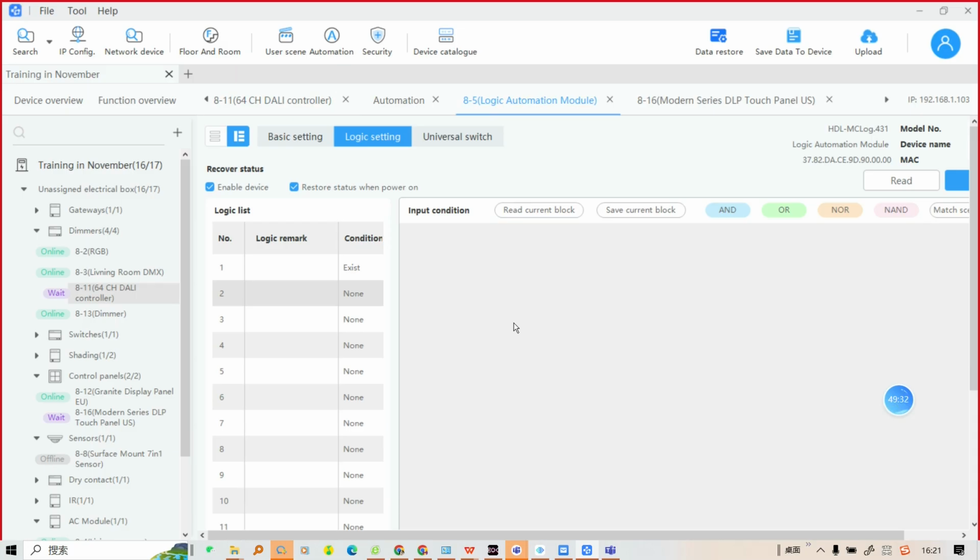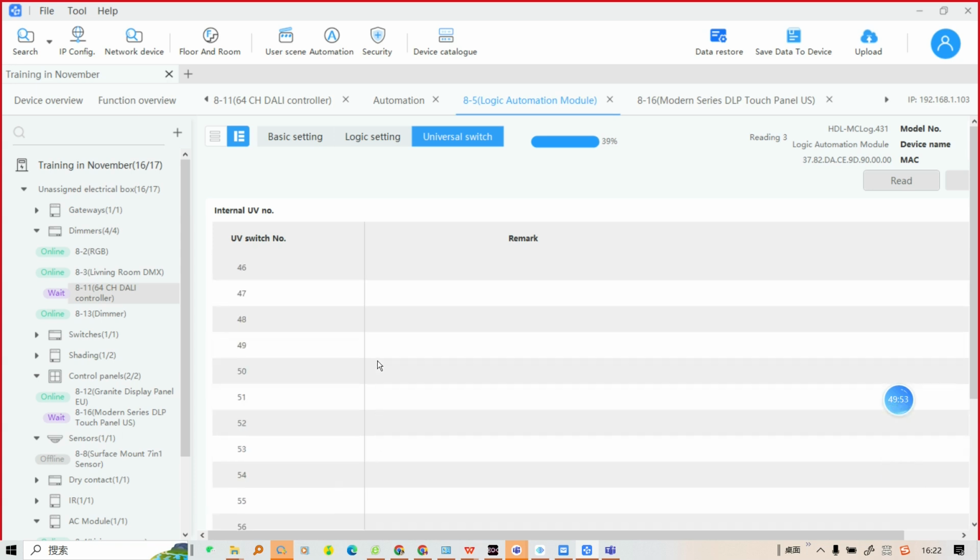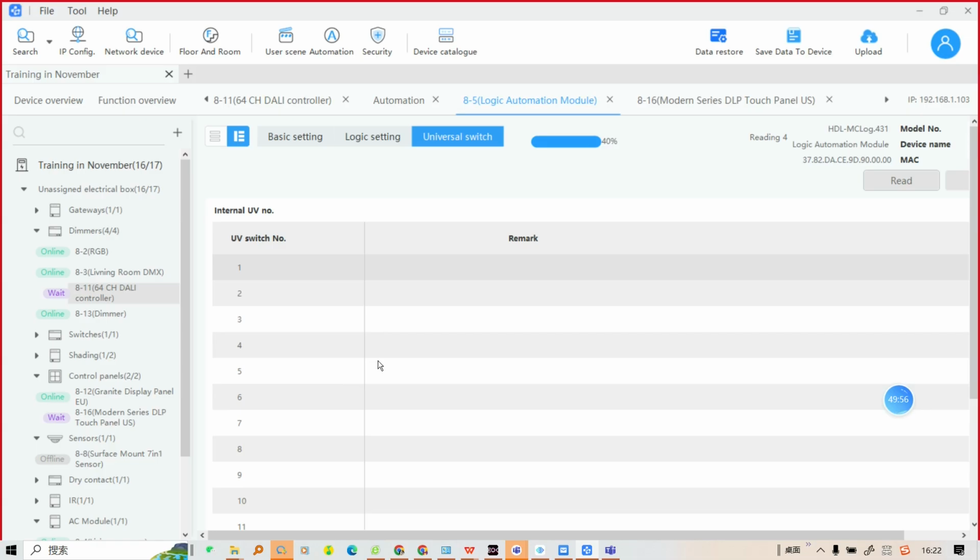First of all, you have to know how to use our universal switch from here. This is to make a remark for the universal switch. In the older software, HDL Bus Pro Setup Tool, we don't have this page. As the logic module has 255 universal switches, it is very hard for the programmer to know which UV switch has been used or not. And now we add this page so we can make a remark.